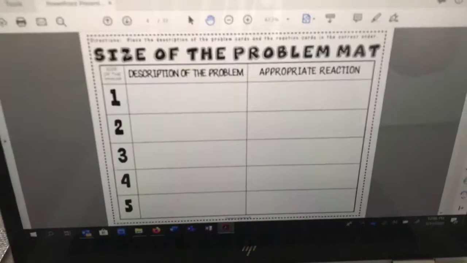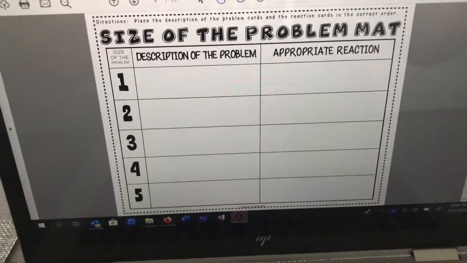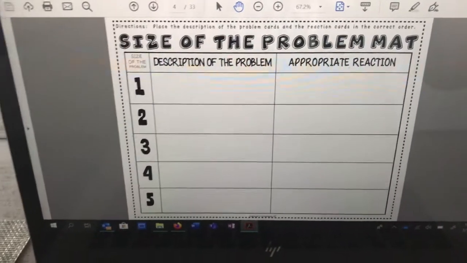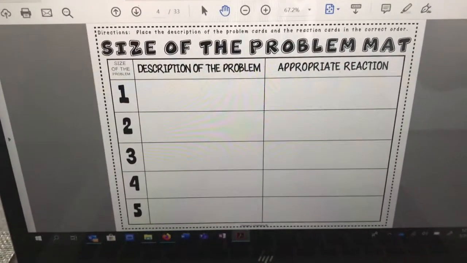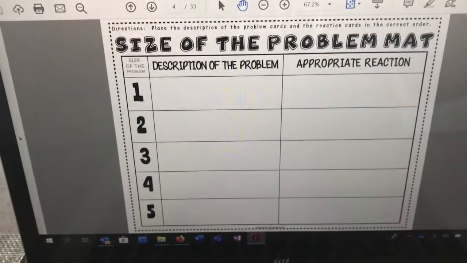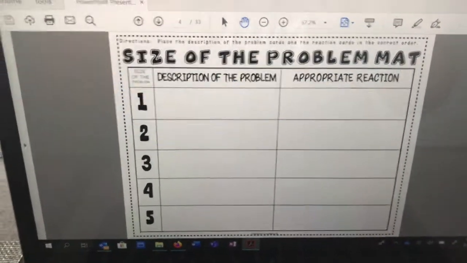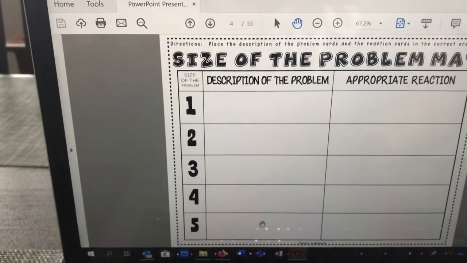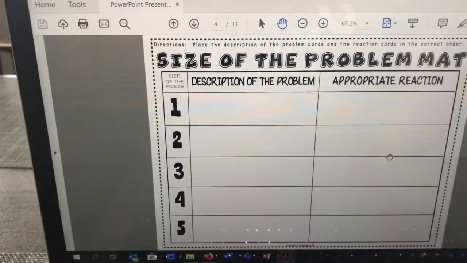So in the activity that I sent you guys, the SOS sorting activity, which is the one that we're working out today on the paper I just showed you, is a problem mat. This could be easily recreated at home if you don't have a printer. This is page 4.